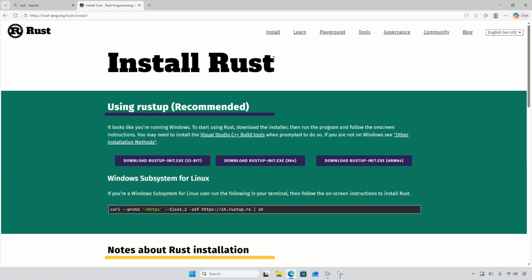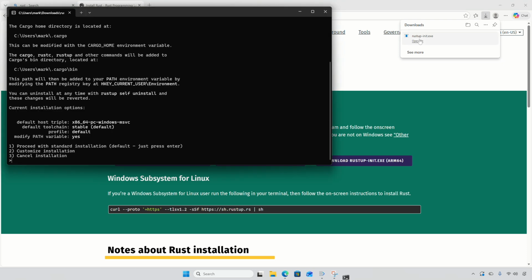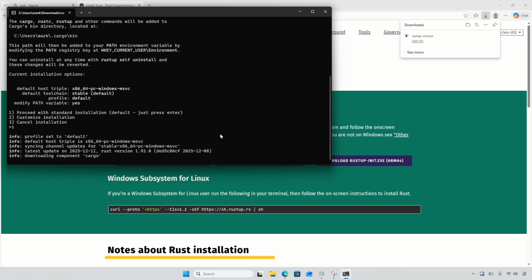On the Rust website, click Download Rust Init Executable. You'll see it downloading. This may take a minute or two. Perfect time to sip that emergency coffee. Once it finishes downloading, click Open File. A terminal window opens and asks you a question. Type 1, which means proceed with standard installation, and press Enter.